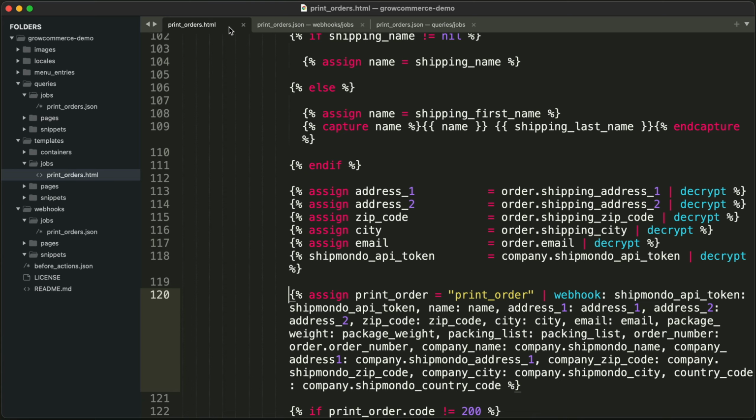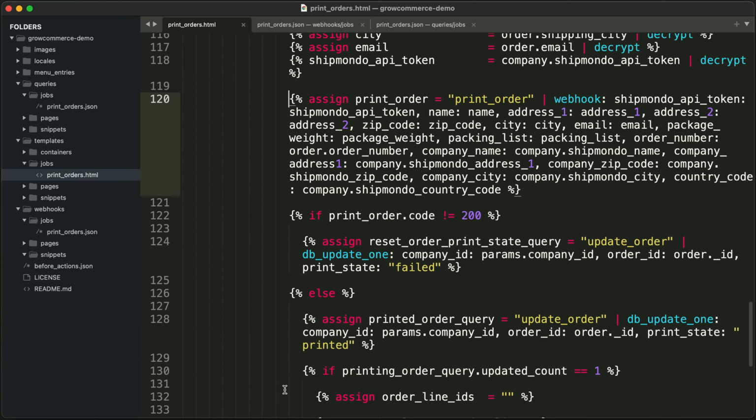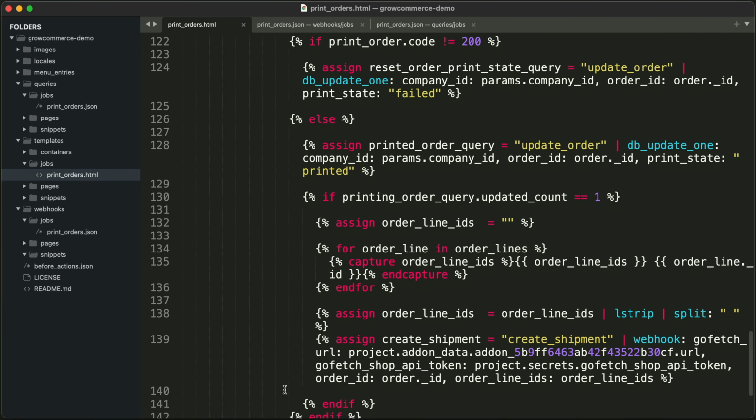Back in the job template, if the API request is not successful, it will not return a 200 OK response. In that case, we'll use the DB update 1 filter to update the order with the print state failed. But if successful, we'll update the order with the print state printed.